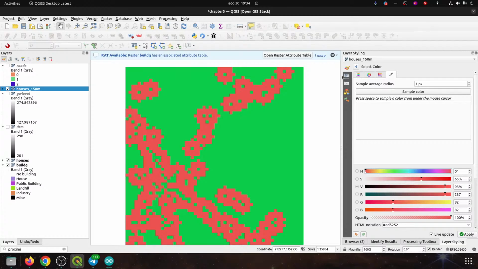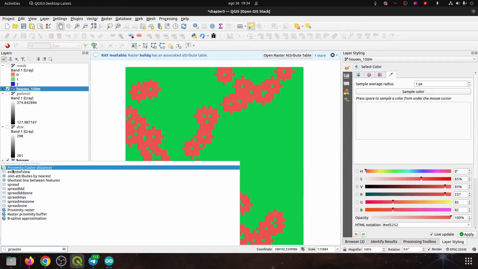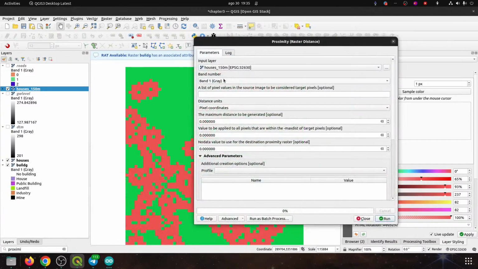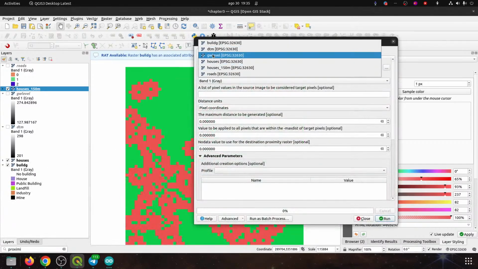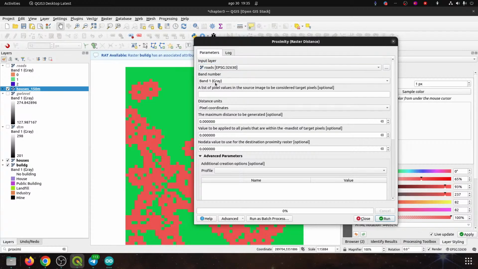Alright, okay, now they want us to create zones of 150 meters around the roads. So we can do something similar to what we just did, but now we'll use the roads as input. So there's roads.